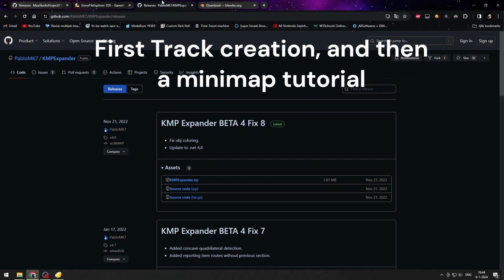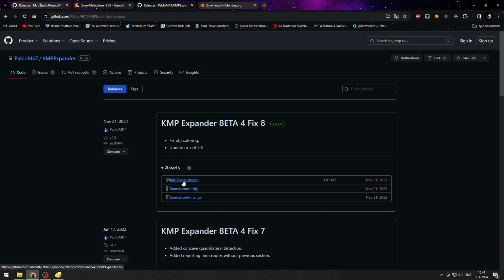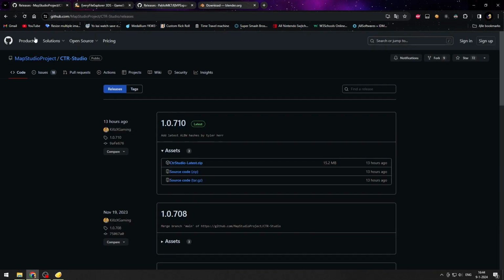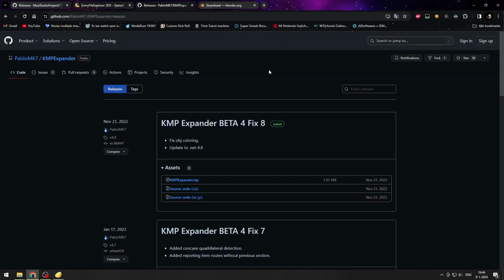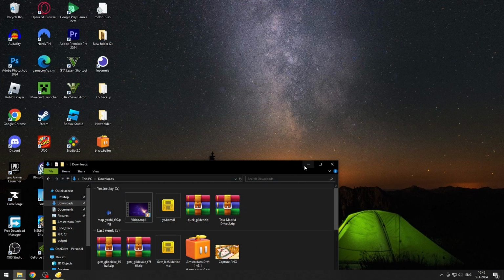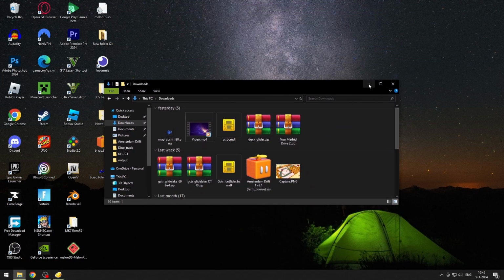Today we're going to talk about how to make your own custom track. Here we've got the requirements for the current video. We've got KMPExpander, which we'll leave all the links for in the description. We've got Blender, EveryFileExplorer, and CTR Studio. So CTR Studio, EveryFileExplorer, KMPExpander, and Blender. Once you have all of these, you don't need the internet browser anymore, except for something like the naming and stuff, but we'll go over that sometime later.